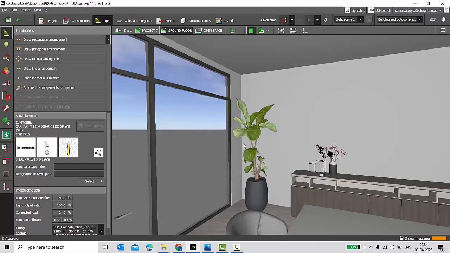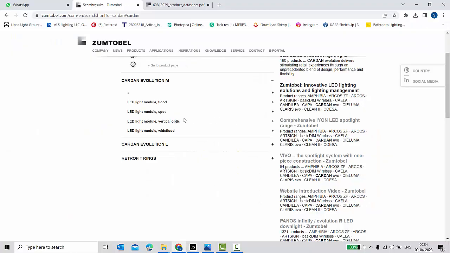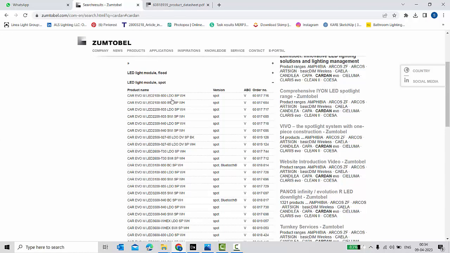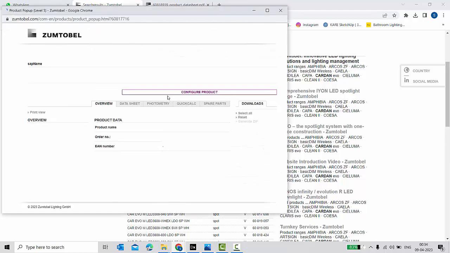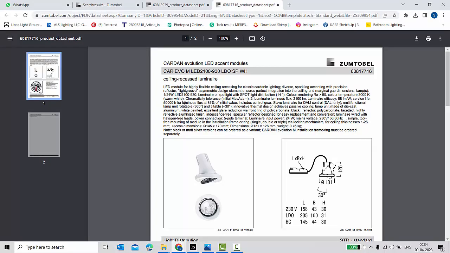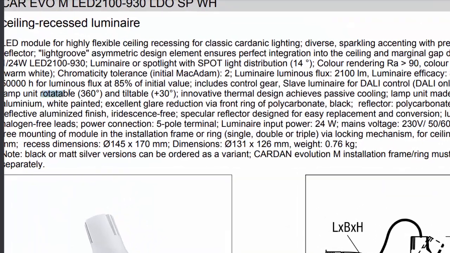So let me just concentrate on focusing this planter here. I will choose something with spot optics, and here let me select LDO 930, this one. Okay, this is the luminaire. Let's open the data sheet and check its angles. So here I have rotatable 360 degrees and tiltable plus or minus 30 degrees, which is really nice.